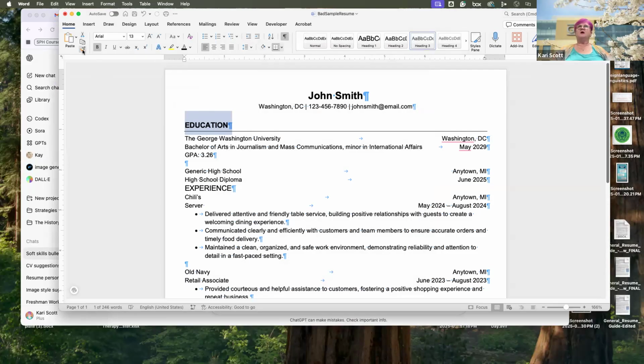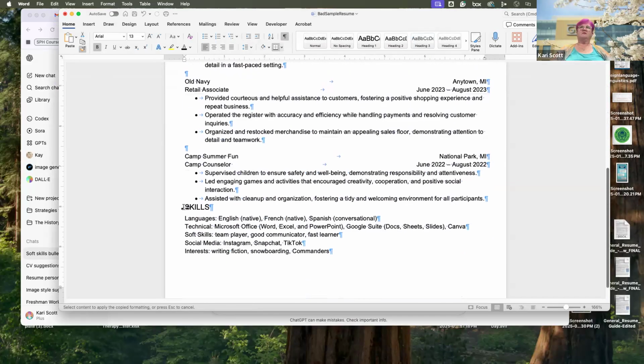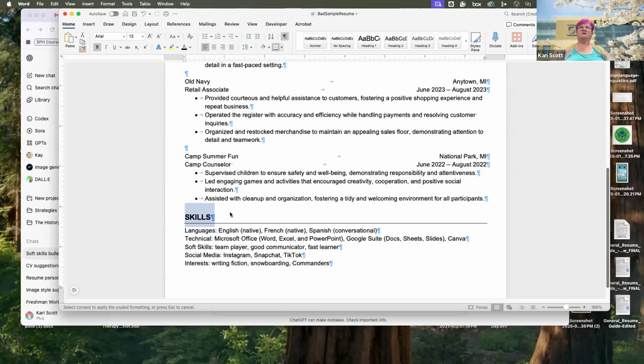So this time I'm going to double click on that. And now I have this little paintbrush. So I'm going to paint the word experience. And then I'm going to go down here and paint the word skills.